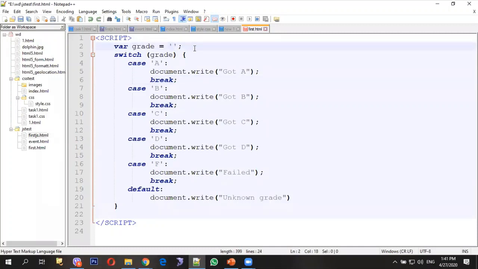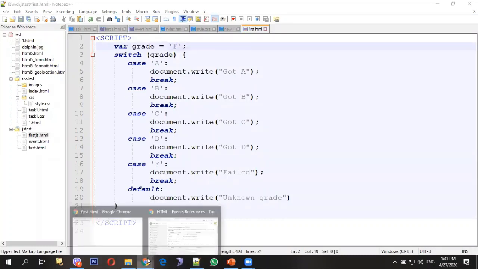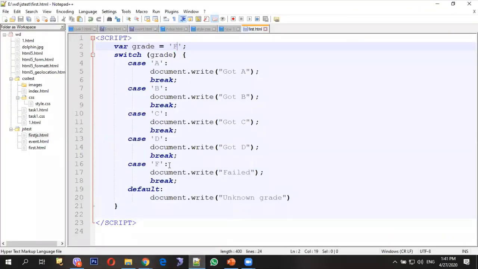If, let's say, this is Z or whatever, then this is unknown grade, which is fine. Okay, try to change the value to F. It should give me failed. So this is the case. Okay, you can give it a try if you want. So try to remember the syntax.